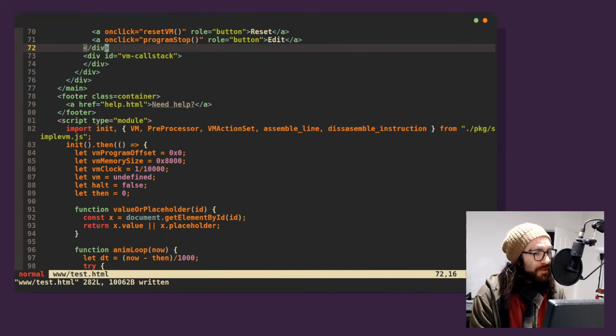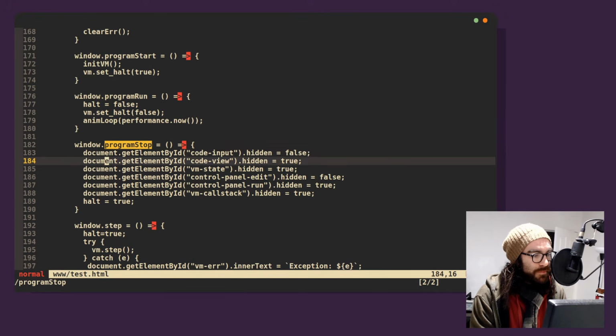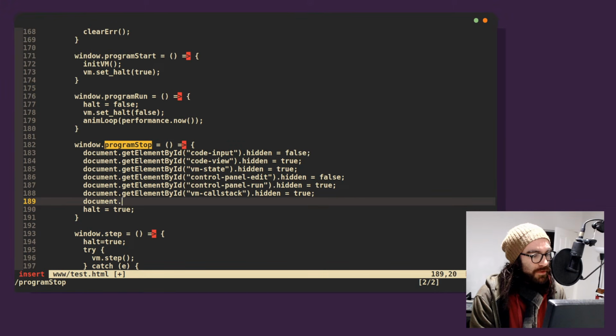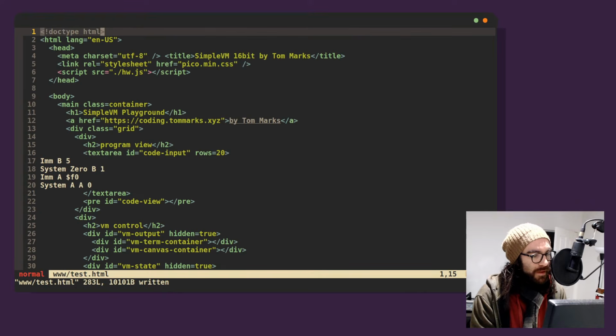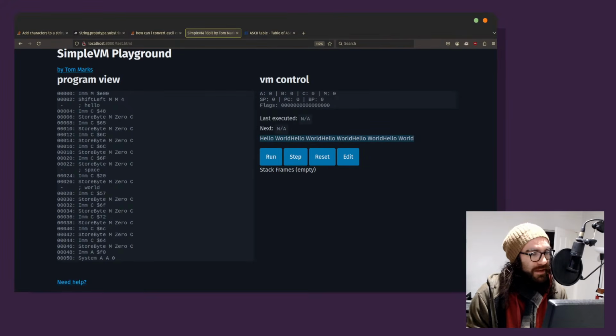And now when we go back to reset VM, what did I call this? Did I call it stop VM? When I program stop, document.getElementById, again, what did I call this? VM output. We just nuke the whole inner HTML.